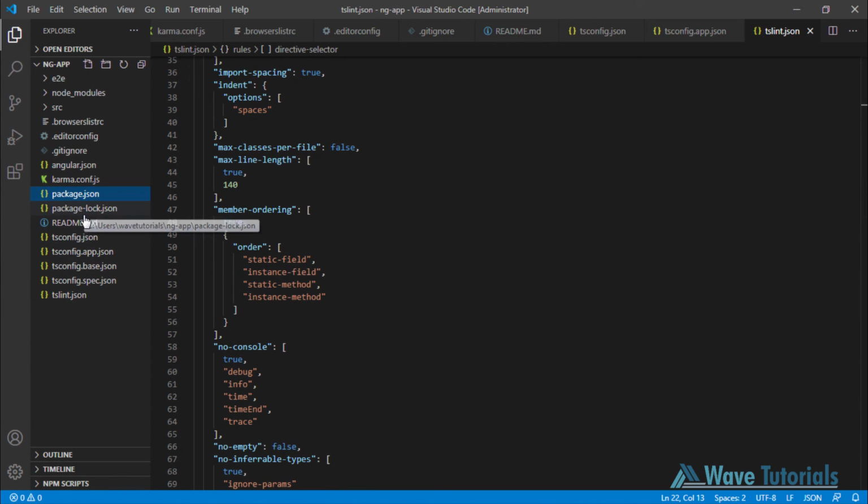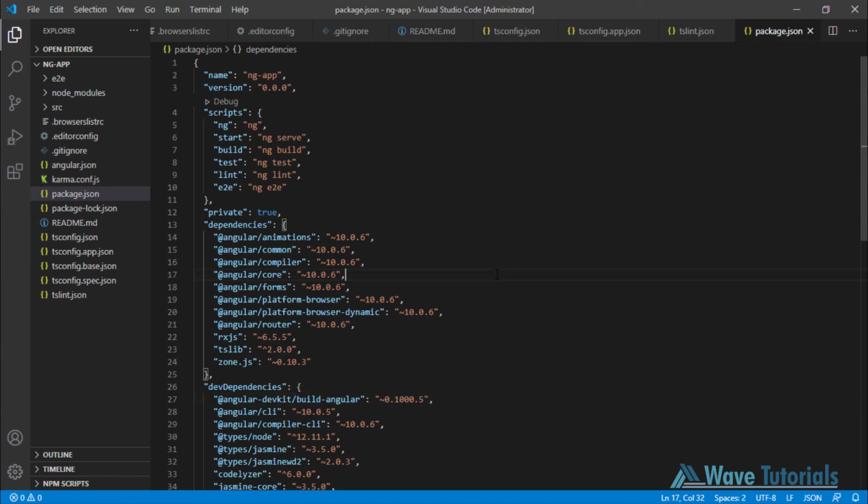The last one is package.json and package-lock.json. These are some of the most important files in this project. We will discuss them in detail in our next video.